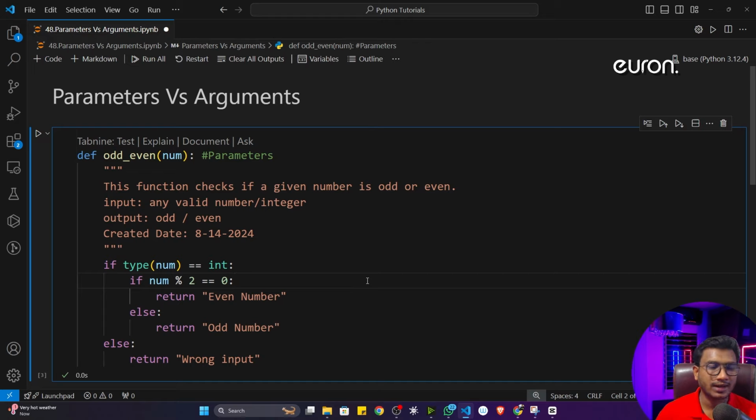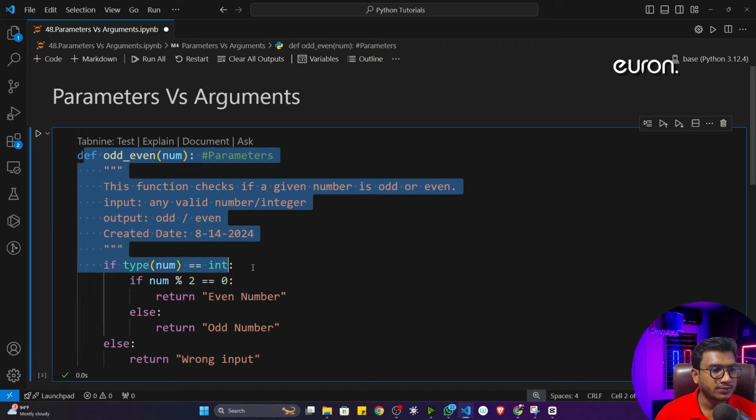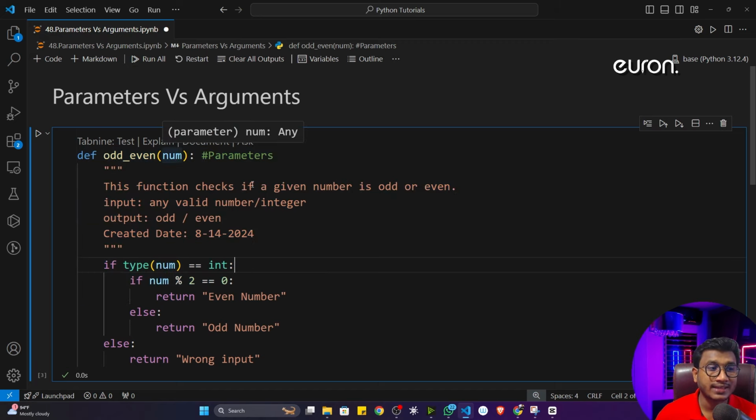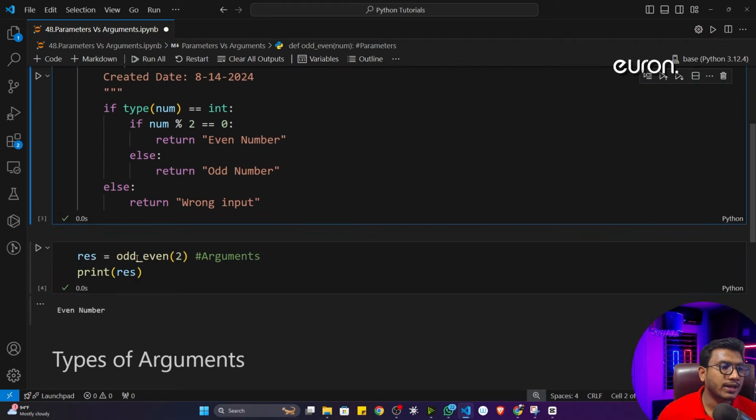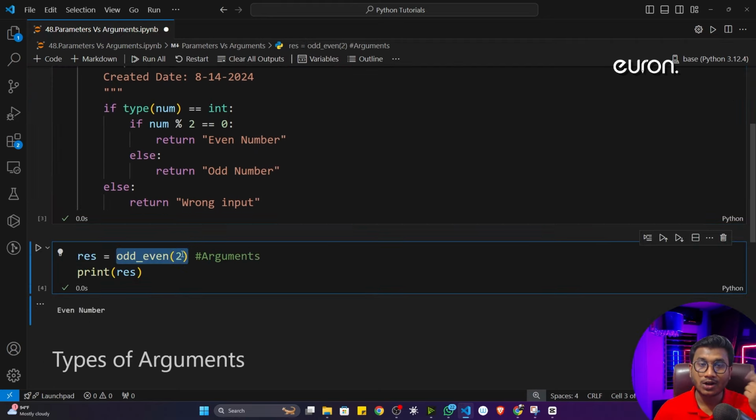I will first try to clarify. Whenever you are defining any kind of function, and if this function takes any kind of input, you can see if I hover on top of this input, it suggests that it's a parameter. That means during the function definition, whatever input you give inside that function is called a parameter. I hope this is clear. And whenever you are calling the function, that means during function calling, the value you are passing, the input you are passing, is called an argument.